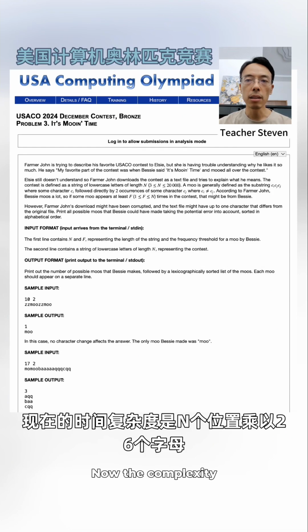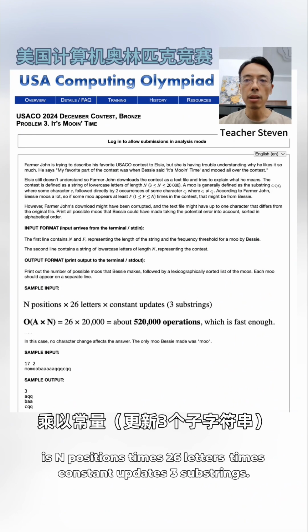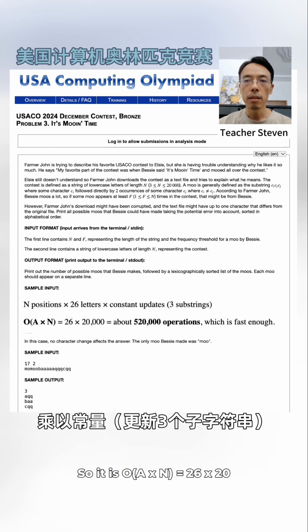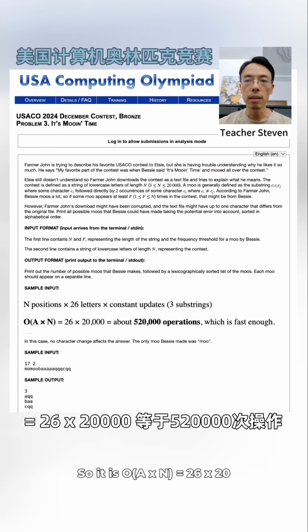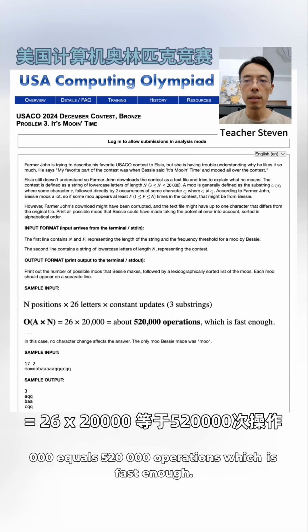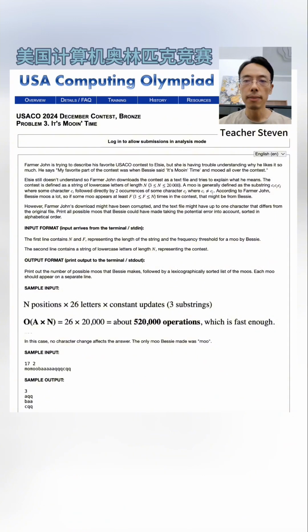Now the complexity is n positions times 26 letters times constant updates, 3 substrings. So it is O(26 times n), which equals 26 times 20,000 equals 520,000 operations, which is fast enough.